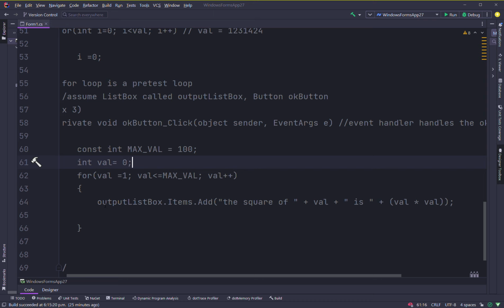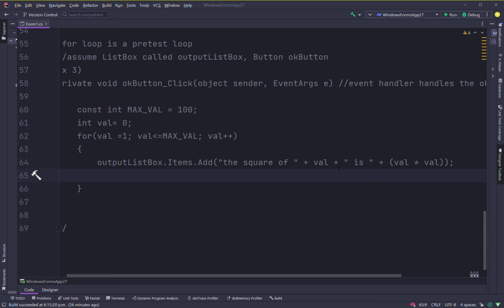So basically what's going to happen is that the list box is going to add the square of val is 1 times 1, 2 times 2, and it's going to do that till 100. So it's just going to print that string out 100 times. Maybe 101 in this case. Imagine a list box getting full of 101 strings. So that's pretty much what's going to happen.